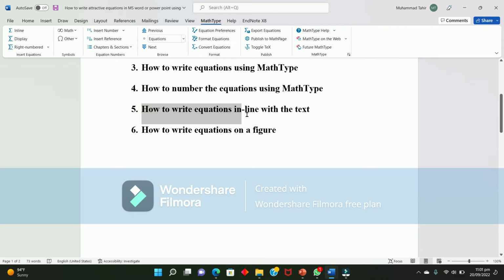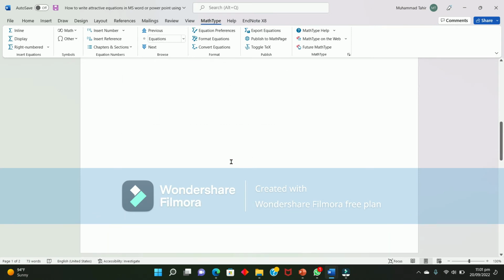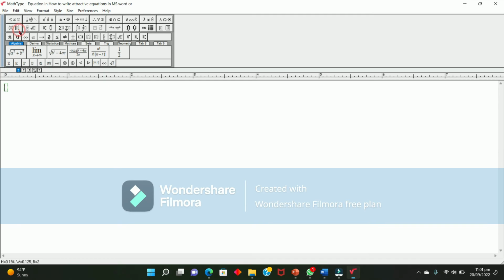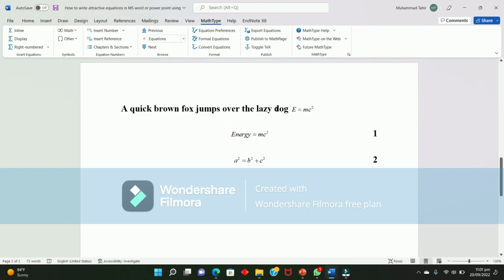Next is how to write an equation in line with the text. For example, I want to write the equation e is equal to mc square over here in line with the text. So what I will do, I will go in this option. Here e is equal to mc square. Again, I can make it mc square. Now it will be written in line with the text. Again, I can write text over here.